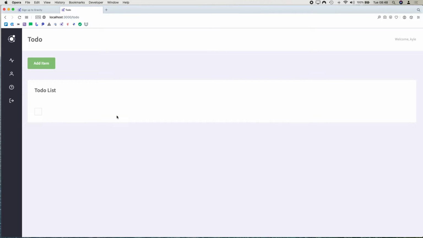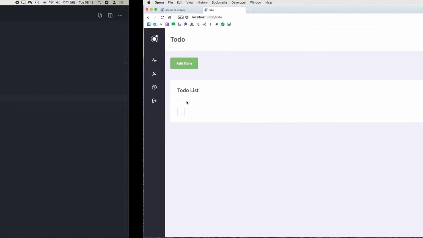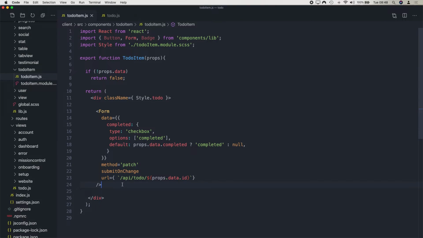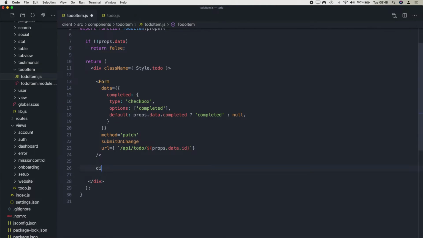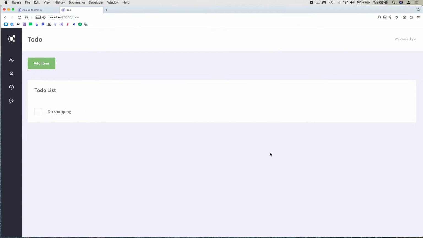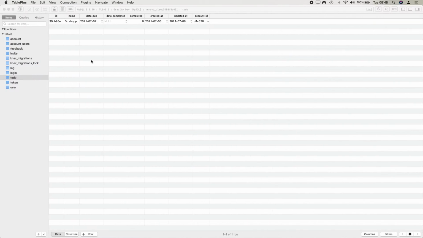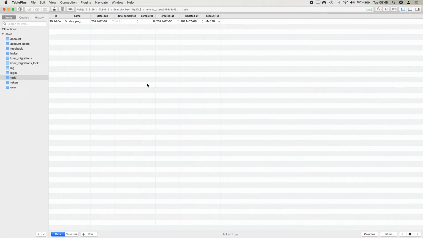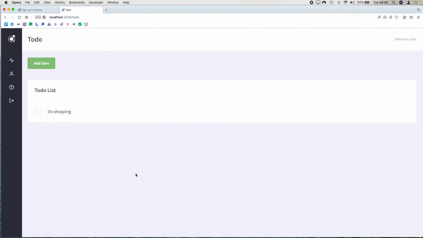We've got our checkbox here. We just need to render the other to-do list elements. So we go back here. This time we'll just add a div that has props data name. We go back here, we see we've got our do shopping, which we actually saved in the database. So you can see this view is using live data.